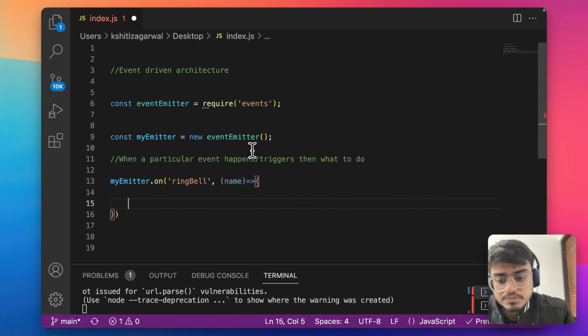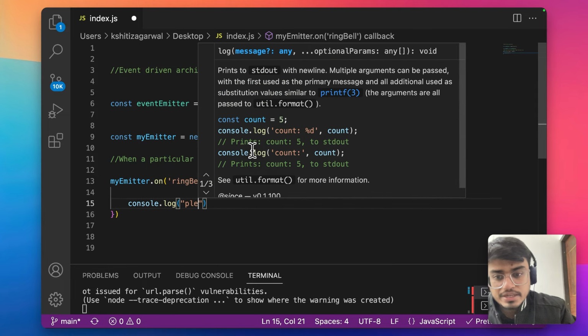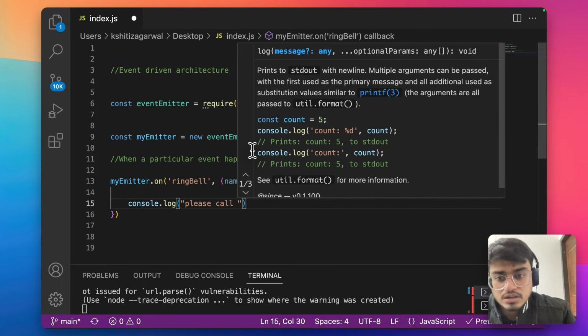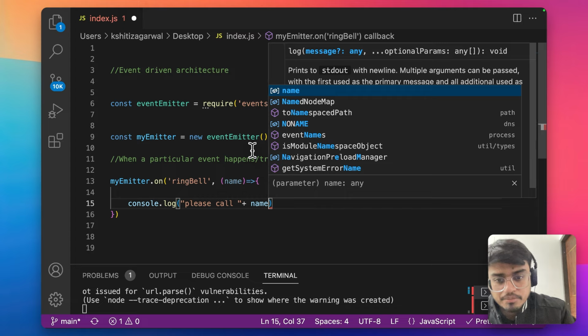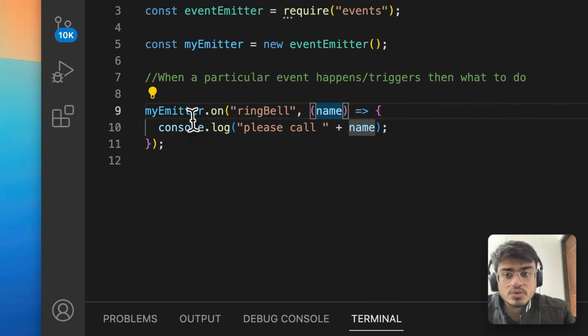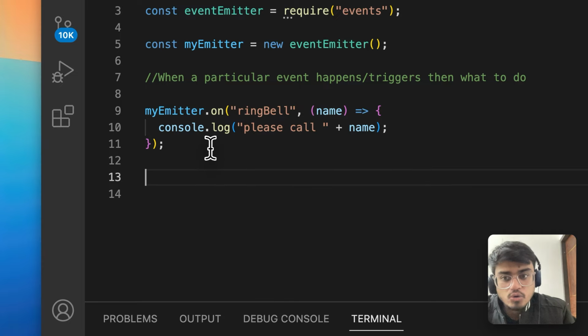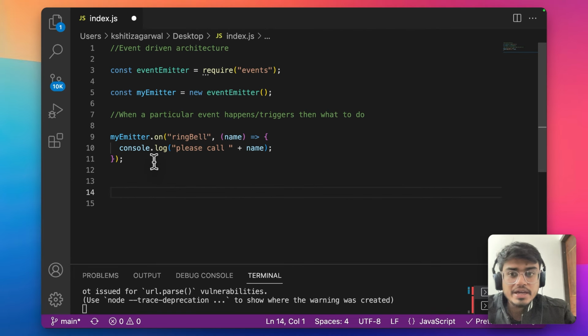So you do console.log, please call name. Okay, so this is what is going to happen when this particular event is triggered, and the name of the event is ringBell. Okay, so now how can we trigger this particular event by calling this event?